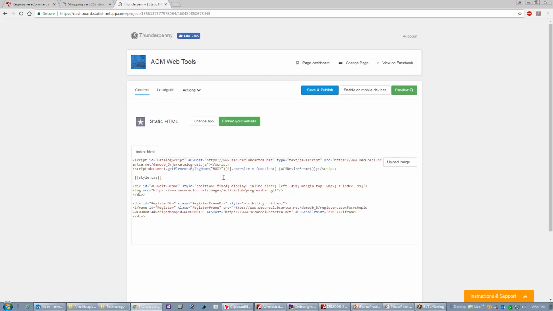This is their syntax. So that will include the style sheet. But what we have here is a script, and we are also attempting to capture the resize message on the body tag, and then here is our HTML. This is the wait cursor, this section here, and this is the actual club sign up iframe.